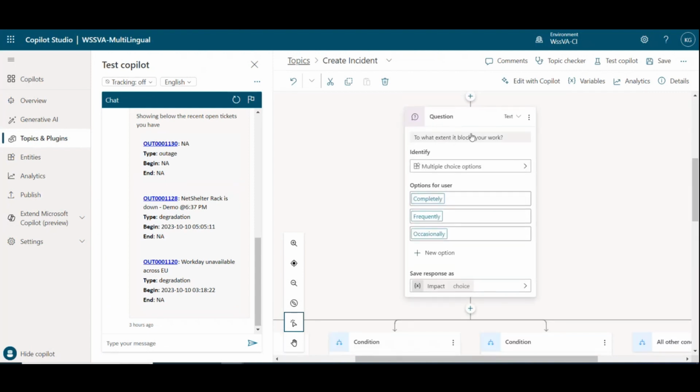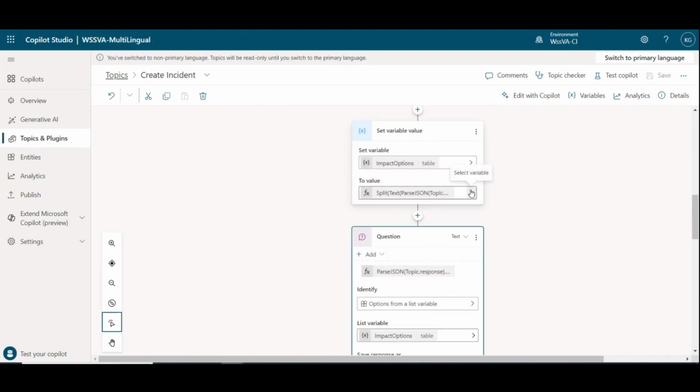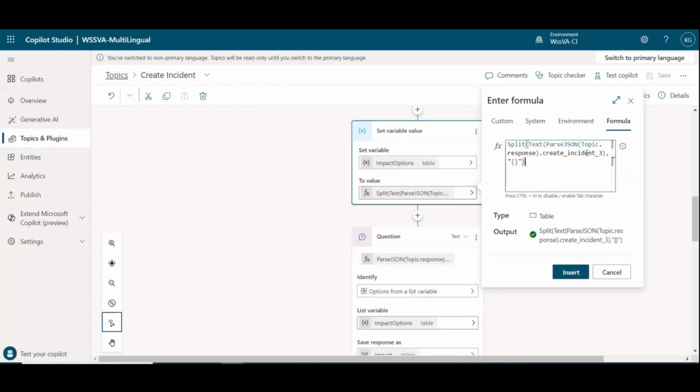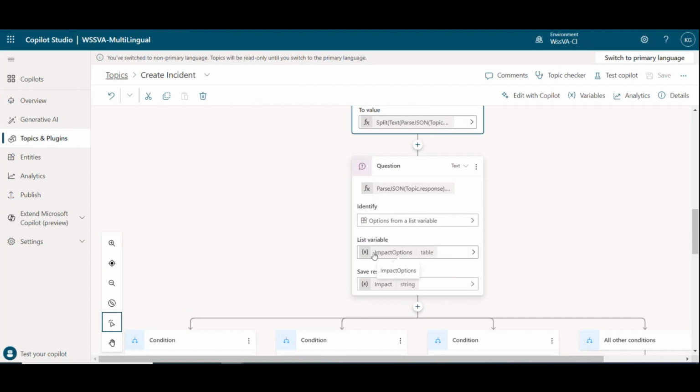So as you see here, this is a question bar, and these are the options. How do we replace this text in the option values? We create a variable, we set a new variable here, and we get that value. As you see, the create incident 3 is option values with curly braces separated. So we get that and split. This will create a list after split, and we pass that list variable as input to this options from a list variable in the question.